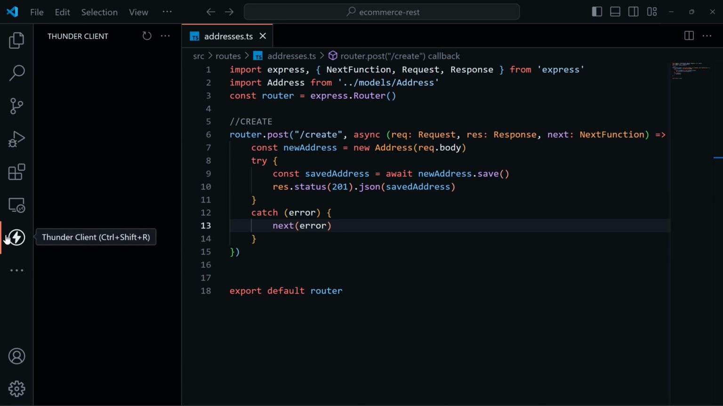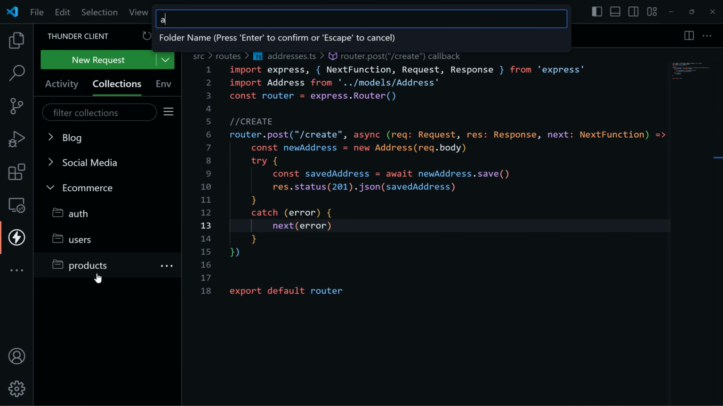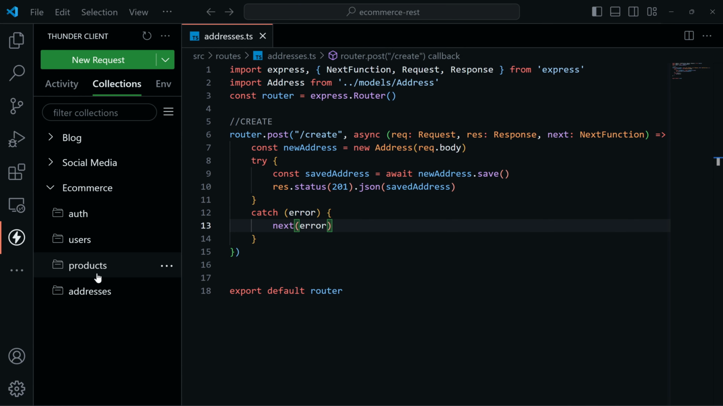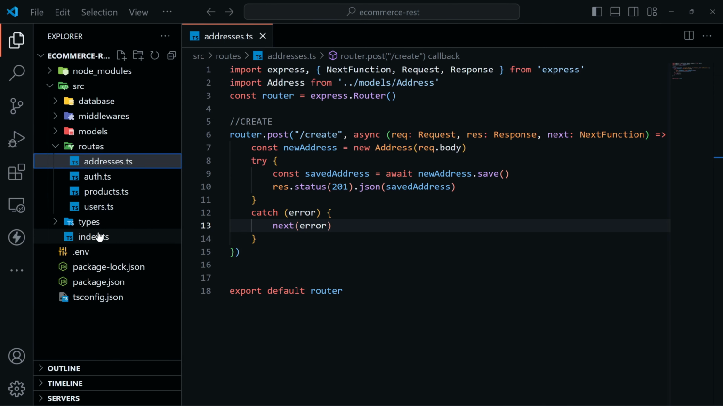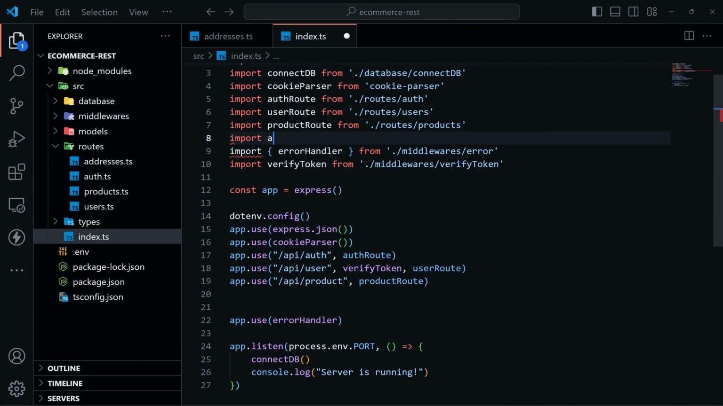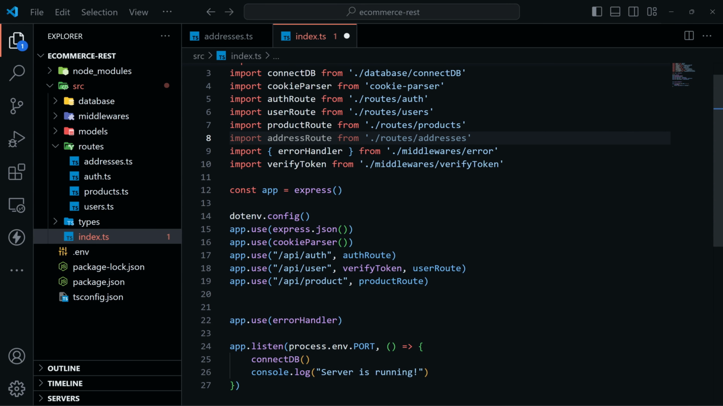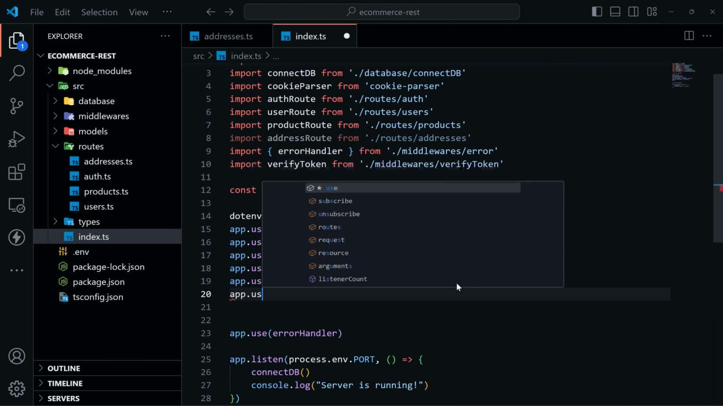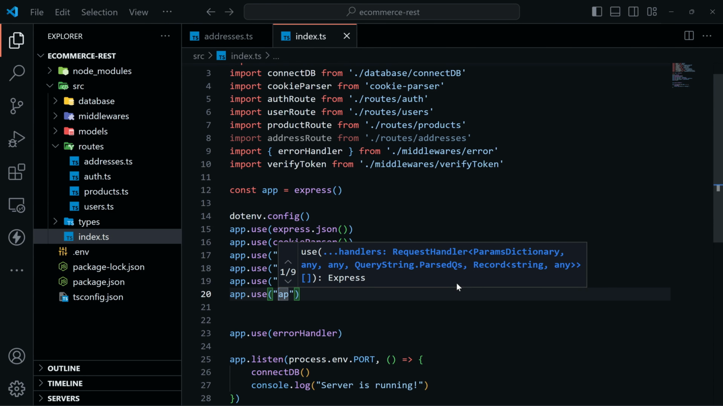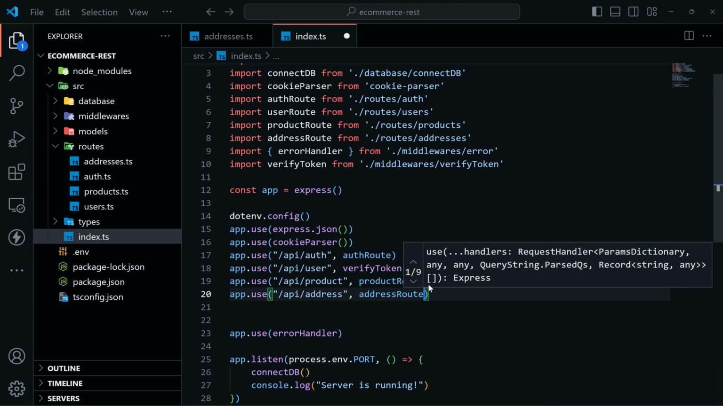Yeah, let's go to our Thunder Client, go to collections, and let's create a new folder for the addresses route. Before that, let's go to index.ts and import the address route from routes, and inside it addresses, and app.use slash api slash address, and let's write the address route.